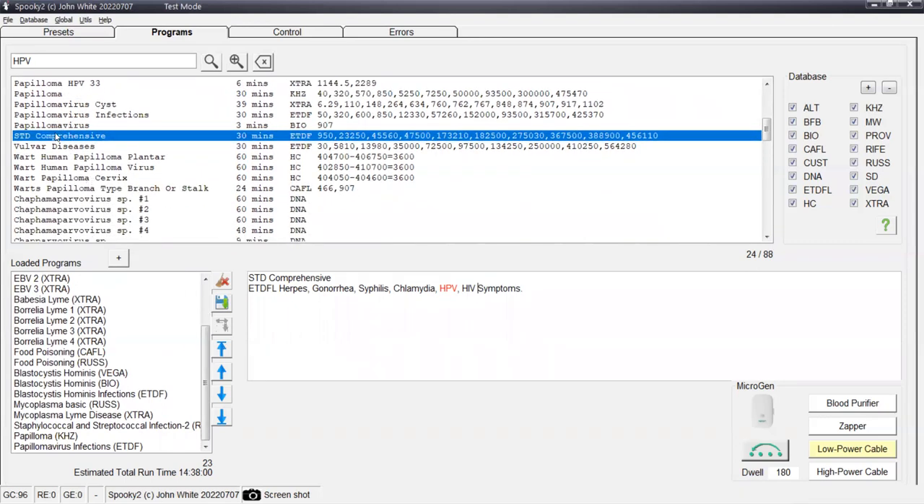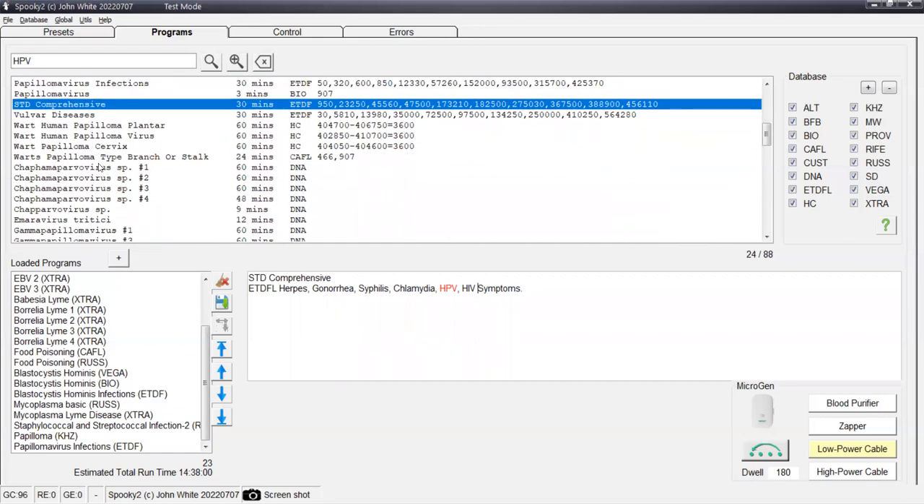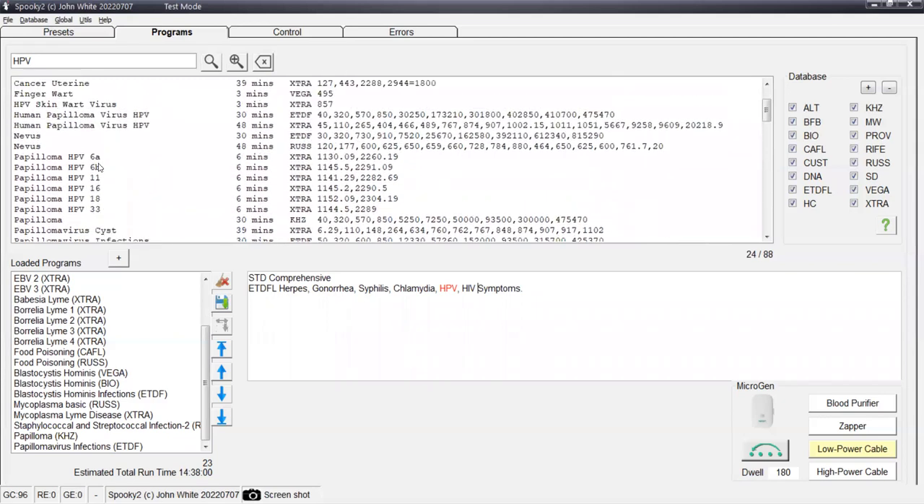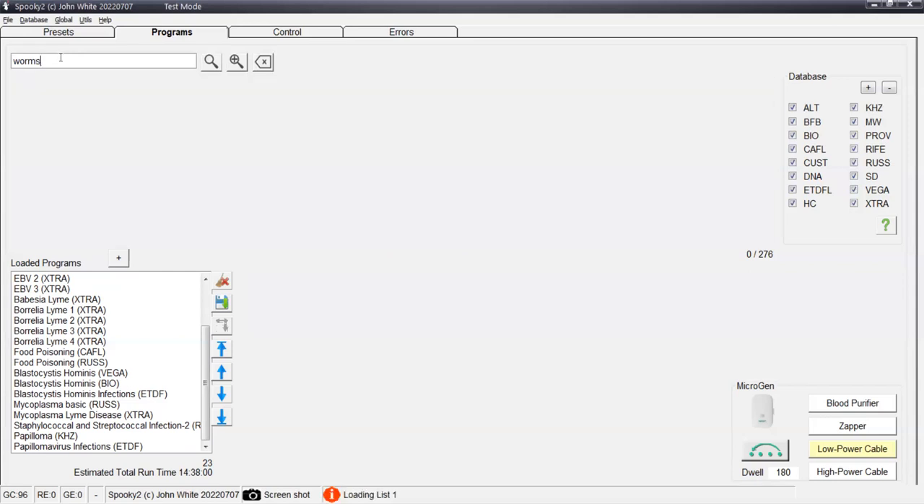It'd be very interesting to see, because sometimes when you apply frequencies, you have a chronic underlying effect and it causes a flare up. It'd be quite interesting to see what would happen in that case. I'm just going to stick with those two, papillomavirus infection. We're just going to stick with that. So now, go to worms. This thing is one.